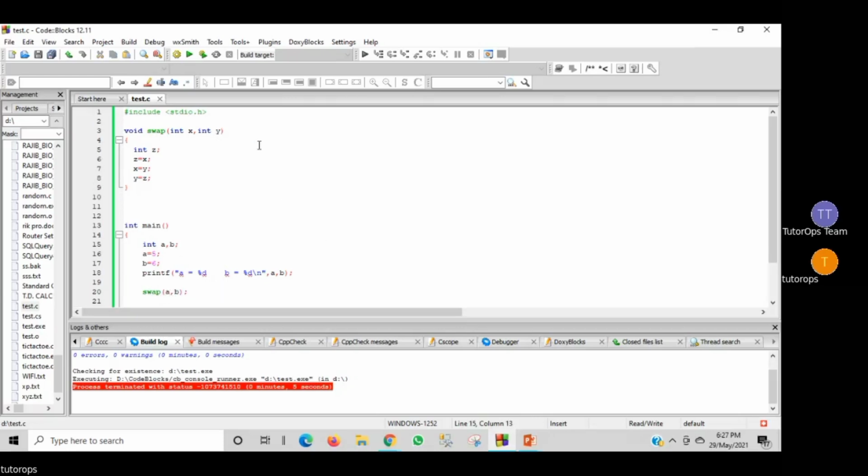In a function, we can pass two types of data. One is value, one is address. Address means the address of a variable. That is called reference. So we can show it in a different way. We can pass by value or pass by reference. Two types of values we can pass in our function parameter. So here we are passing the value.